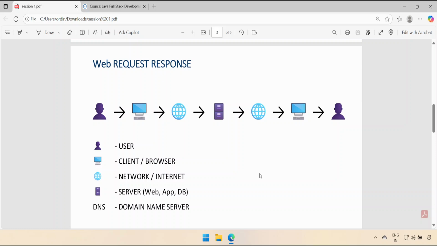When a user interacts with a web application, the process starts on their device, usually through a web browser. For example, when you type a URL or click a link, your browser initiates a request to get the information or service you want. Then what happens? The browser, before it can reach the server, needs to translate the domain name like example.com into an IP address. This happens through the Domain Name System, which acts like the internet's phone directory. Okay, so we will not go deeper into this, just the flow.